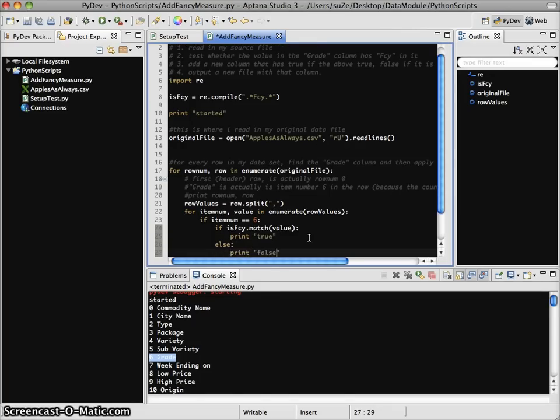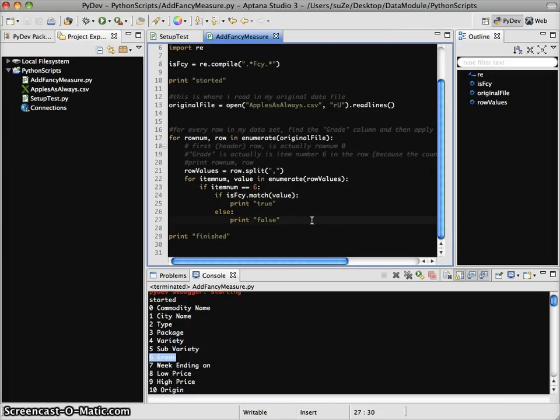print false. Now, what is this actually going to give me if I run it this way? Well, what it's going to give me is a bunch of trues and falses, but it's going to be pretty hard for me to tell if the correct thing is coming out. So what I really want to print is the value and whether it's true or false, so I can then eyeball the value and say, yeah, that looks correct, or looks like there's a mistake in there.